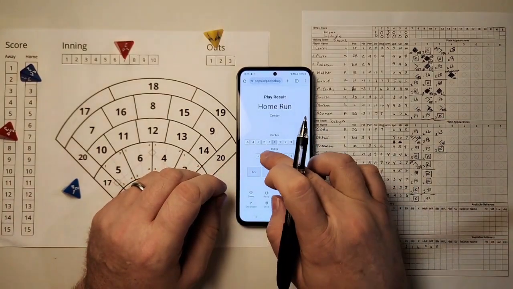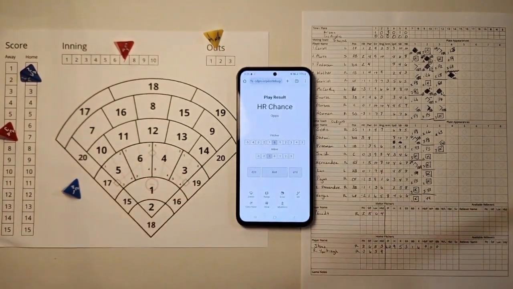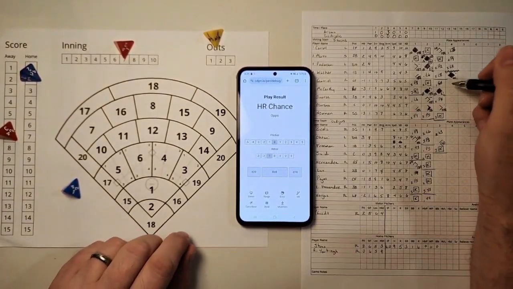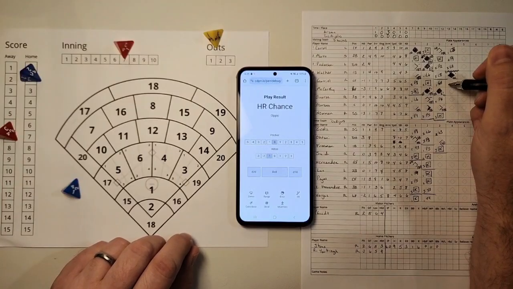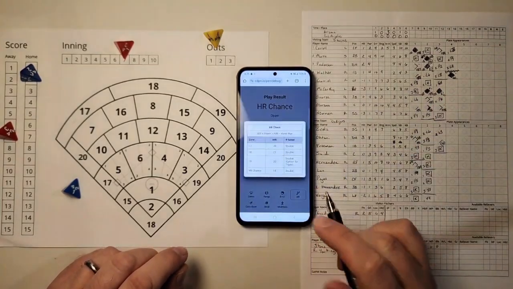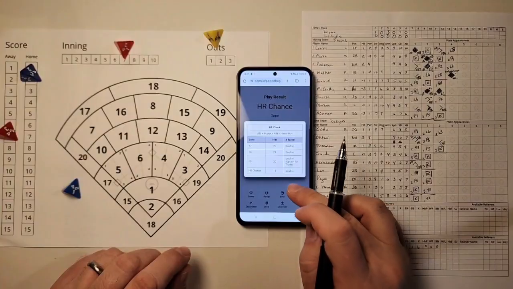Now Gurriel's a -1 and a home run chance. So Yarbrough is leaving the ball out over the plate. An oppo home run chance for Gurriel to right field. We're going to roll. And again, just as a reminder, our home run has to be 19 or greater.